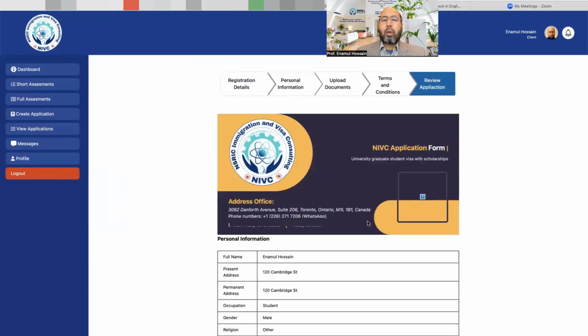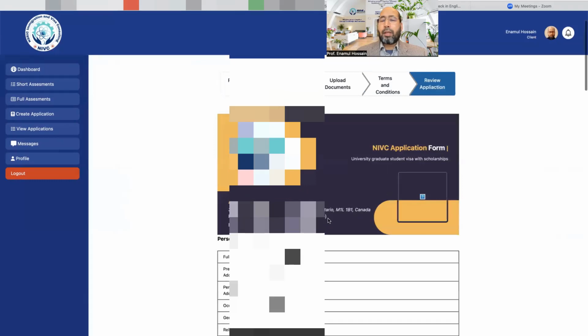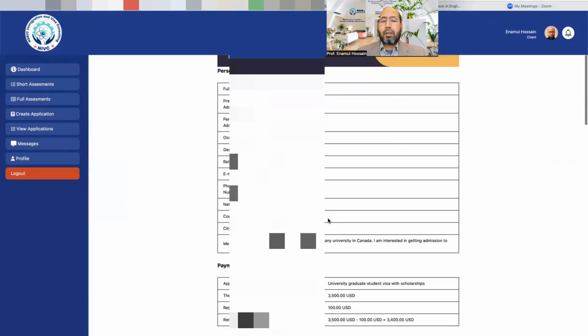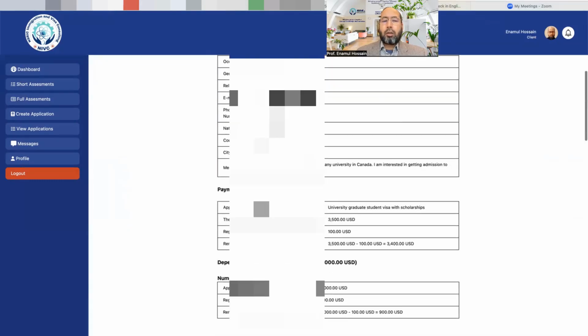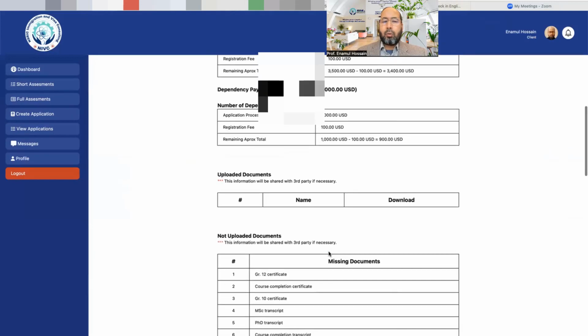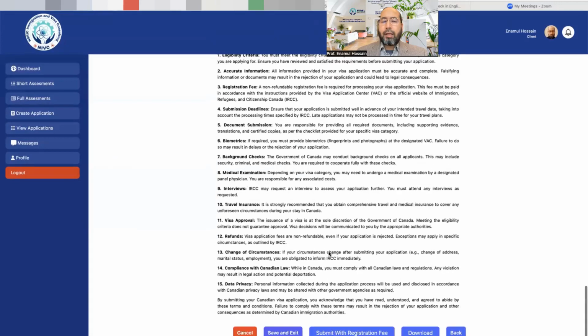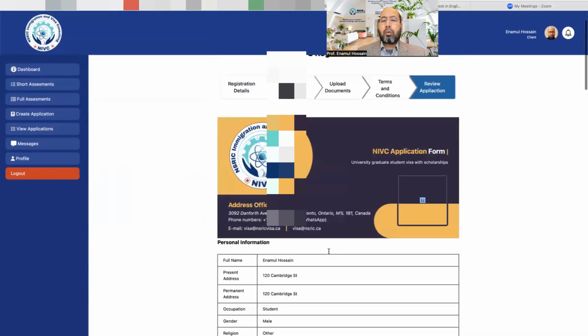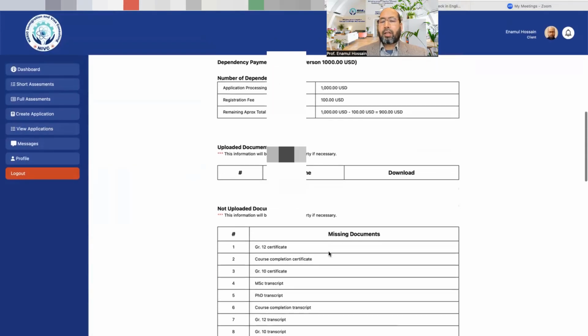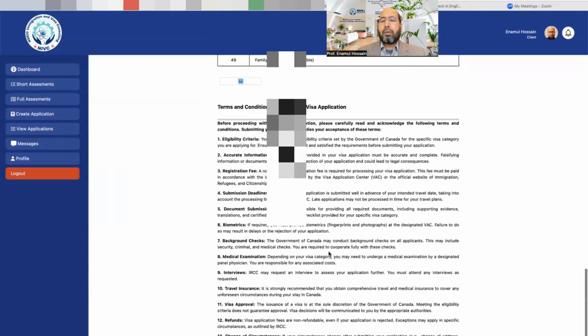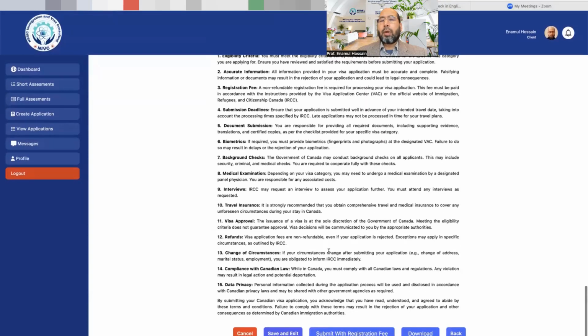Now here you can review your application, what you have done. All this information will be here, as you can see. And we would highly appreciate you to download this application and keep as a document for you. So you can download it and then you can keep it.